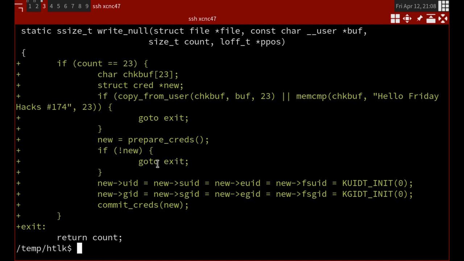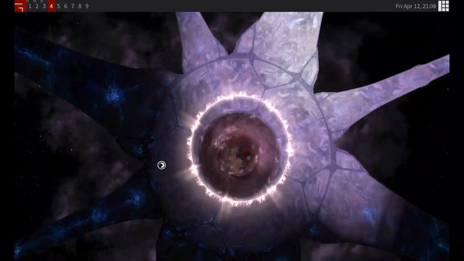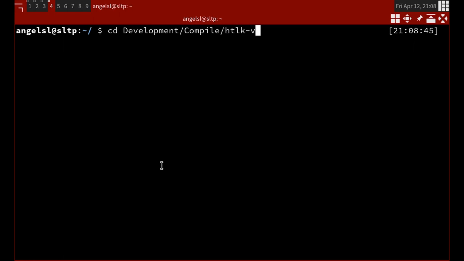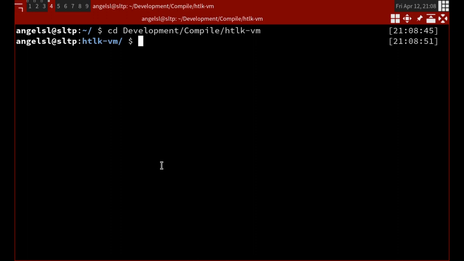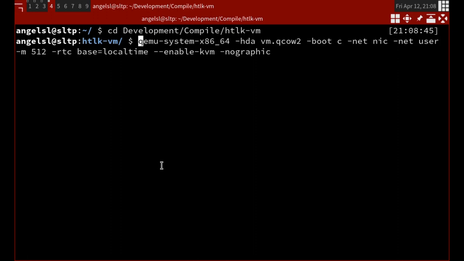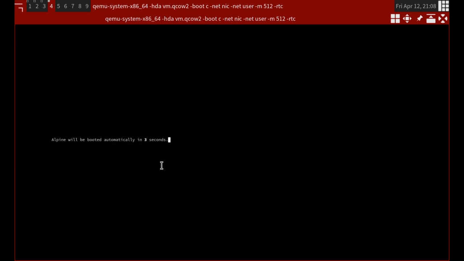So now we have written our code, right? So we compile the kernel, which I won't show. And then we have to test whether it works. So I actually use an Alpine Linux VM. So let's just run it. Let's wait for the VM to boot up.